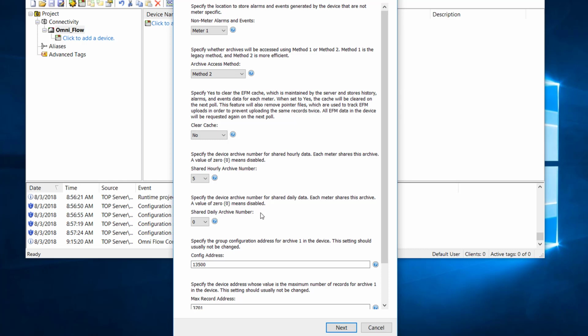There's also a similar setting for shared daily data, so shared daily archive number. And that defines which device archive number is shared by each meter for shared daily data. Now this one actually does default to 0. I misspoke earlier on the other one. This one actually does default to 0, which means shared daily data is disabled by default. If your Omni Flow is configured with an archive for shared daily data, you need to retrieve it during EFM polls. You want to make sure that this setting matches up with the proper archive number that's actually configured in your device for shared daily data.